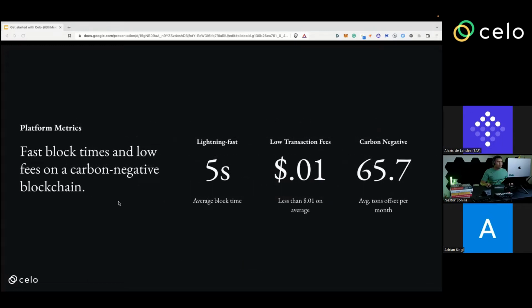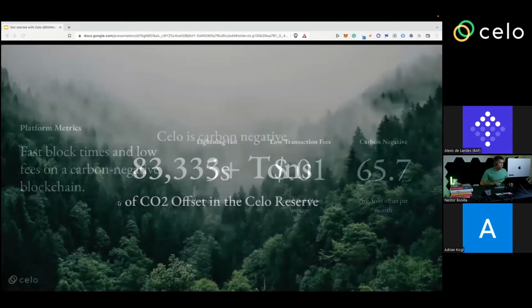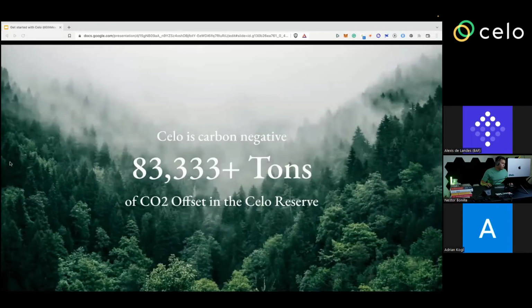So our mission is to build a financial system that creates the conditions for prosperity for everyone. Some metrics: our average block time is 5 seconds. Our transaction fees are less than a penny, which is awesome. And we are carbon negative specifically, and we have an average of 65.7 tons offset per month. Here is some data about what I mean by carbon negative.